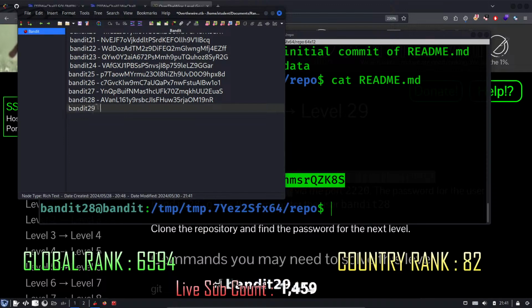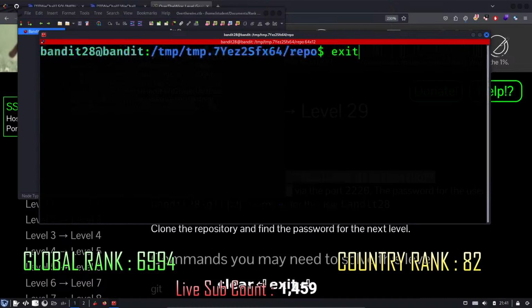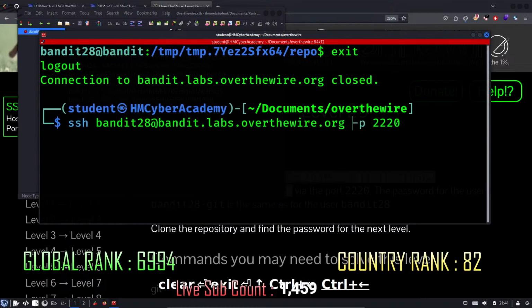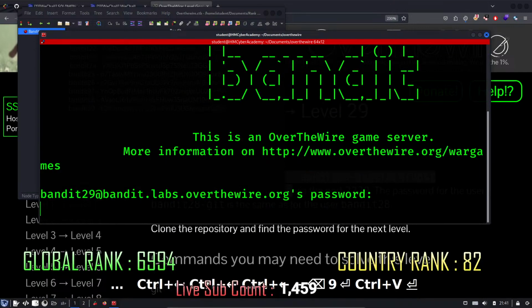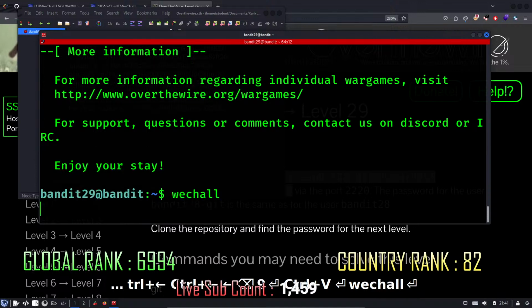Bandit 29. Okay, so let's clear, exit, 29, Control Shift V, shell, and that should take care of it.